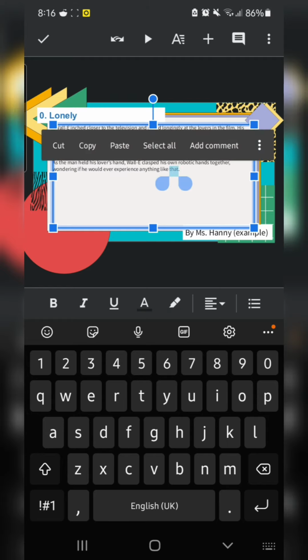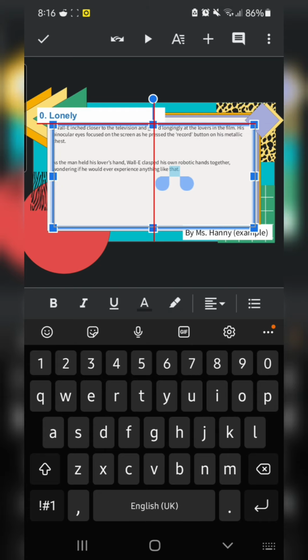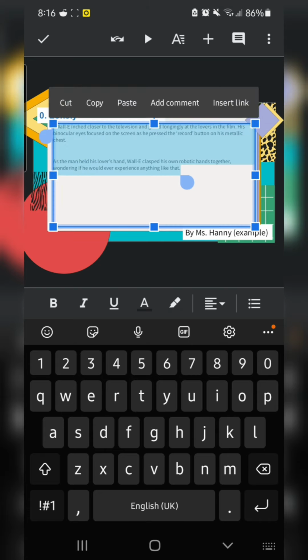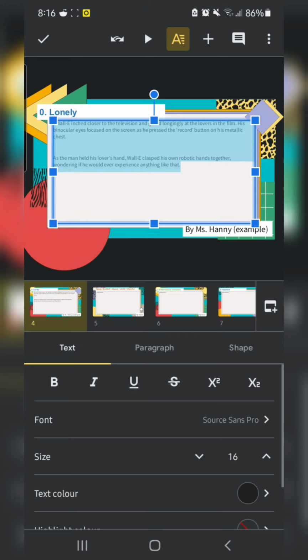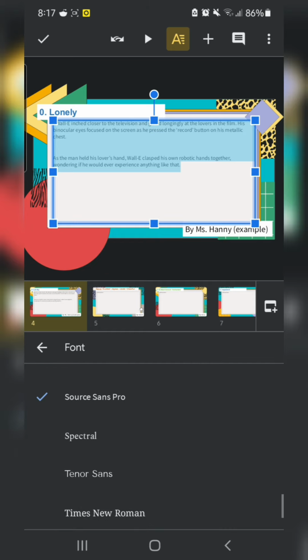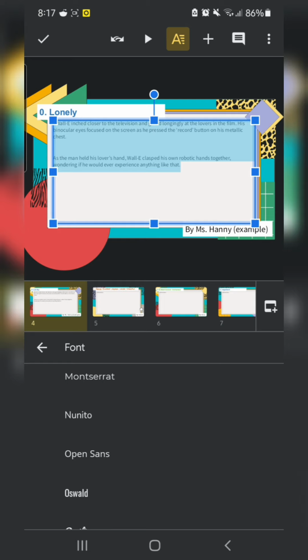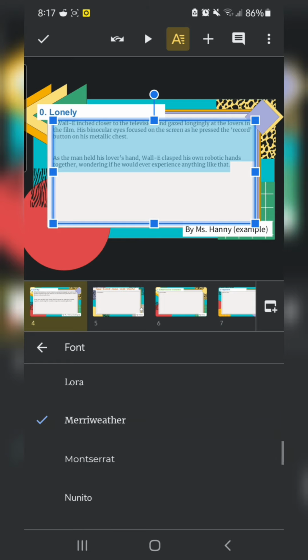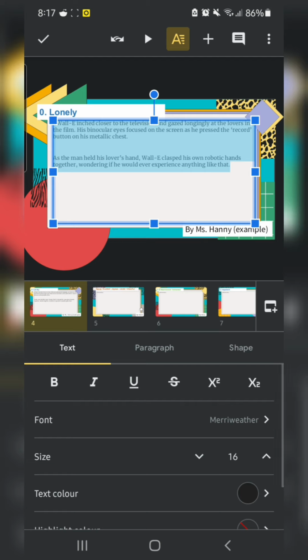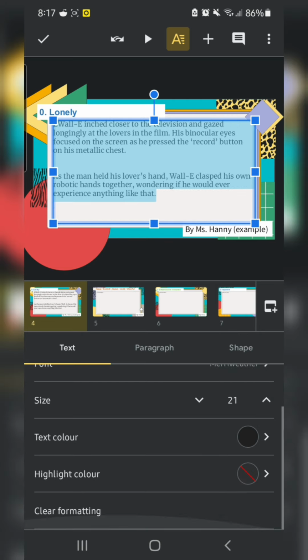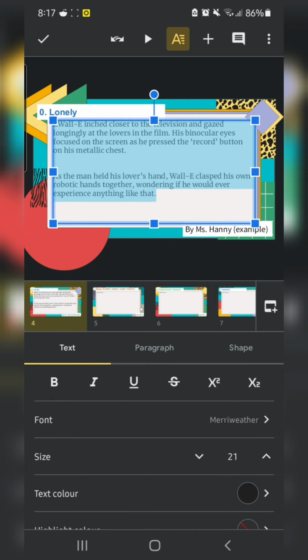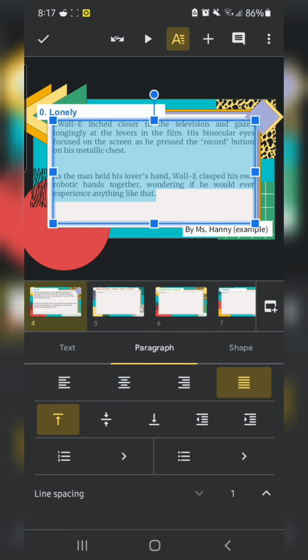Okay, and then I'm going to highlight everything. I'm going to change the font. So you can change the font here at the top. You can change to the fonts here. So I'm going to choose Merriweather. Yep, Merriweather. And then you go back, make it bigger. Okay, better. And then I'm going to make it straight.